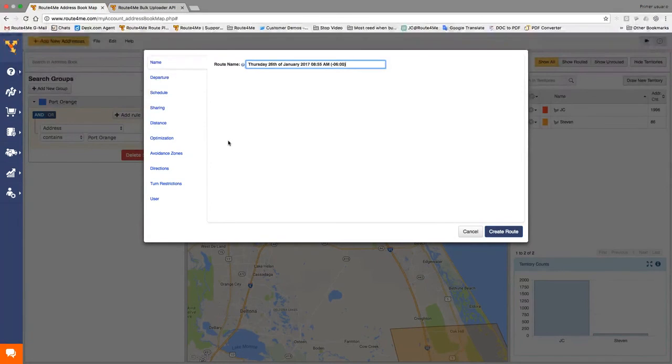Yep. All right. Excellent. So the next step will basically be you uploading your addresses onto the address book map. Please let us know if you need any help. The support channels are available via live chat and support at route4me.com. And we'll be more than happy to show you and help you how to use these functionalities, okay?